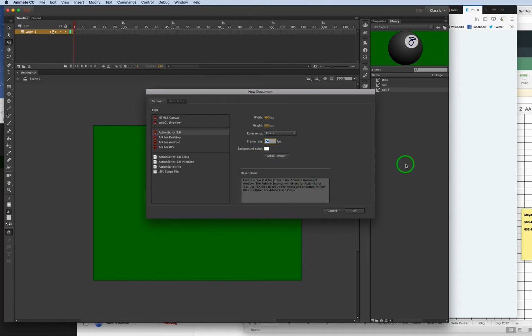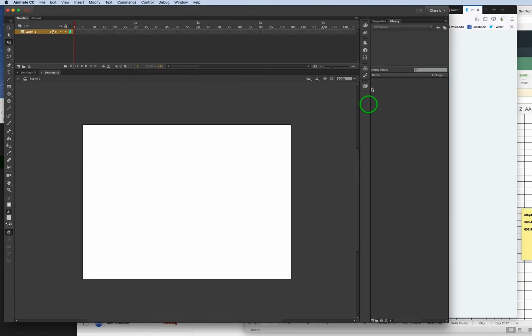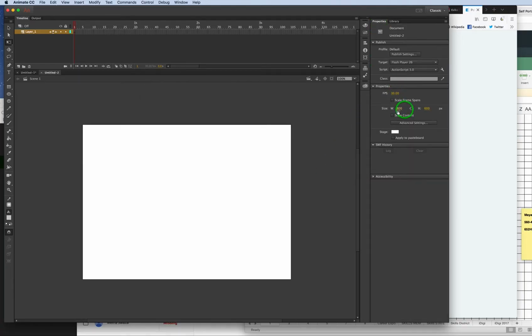You know what? Go ahead and increase the frame rate to 30 because that's what sound runs at, and we need to get used to running at 30 frames per second. We're going to tell it OK. Now, if you did not change your stage size, you can go to your property inspector, and here's where you can change your stage size.